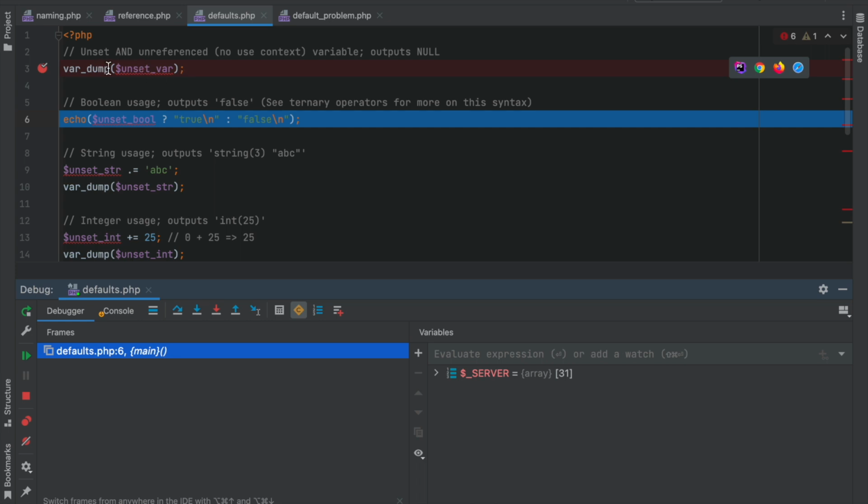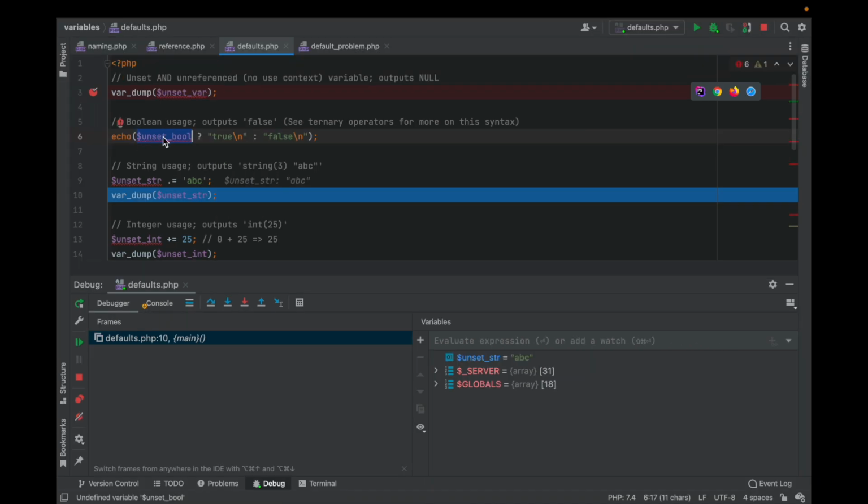And the debugger is not gonna be happy with this one because nothing happened to it. It's still unset at this point. When I dump it out, it's just null. This one here evaluates this unset variable, and it evaluates to a Boolean false, through this operator. We can get into that later, but basically the output is false, and I can show you that in a minute.